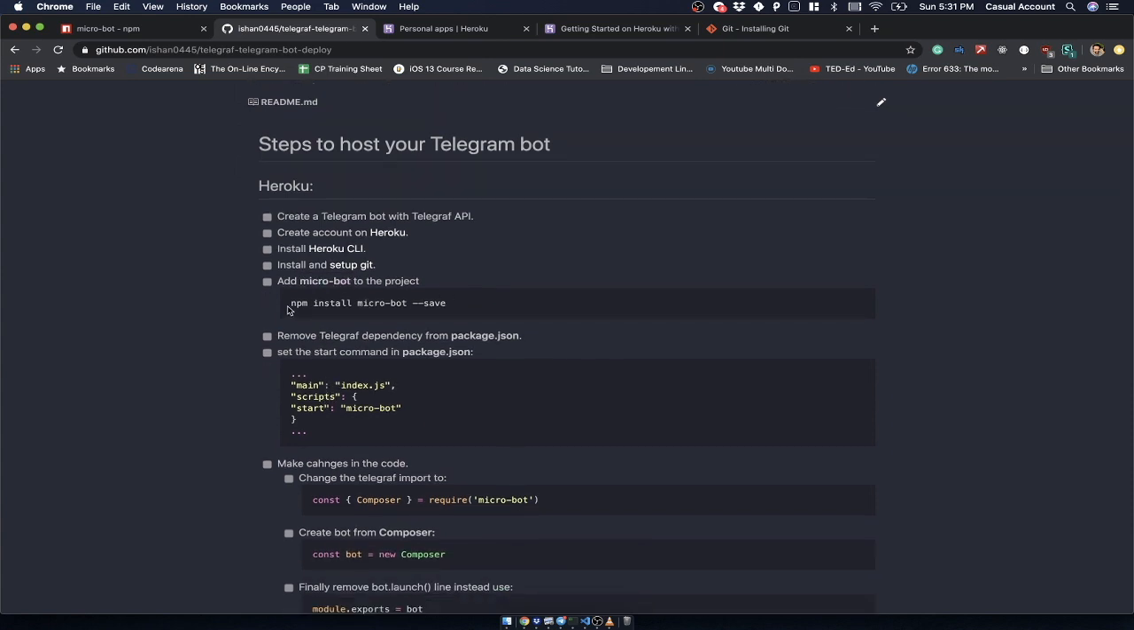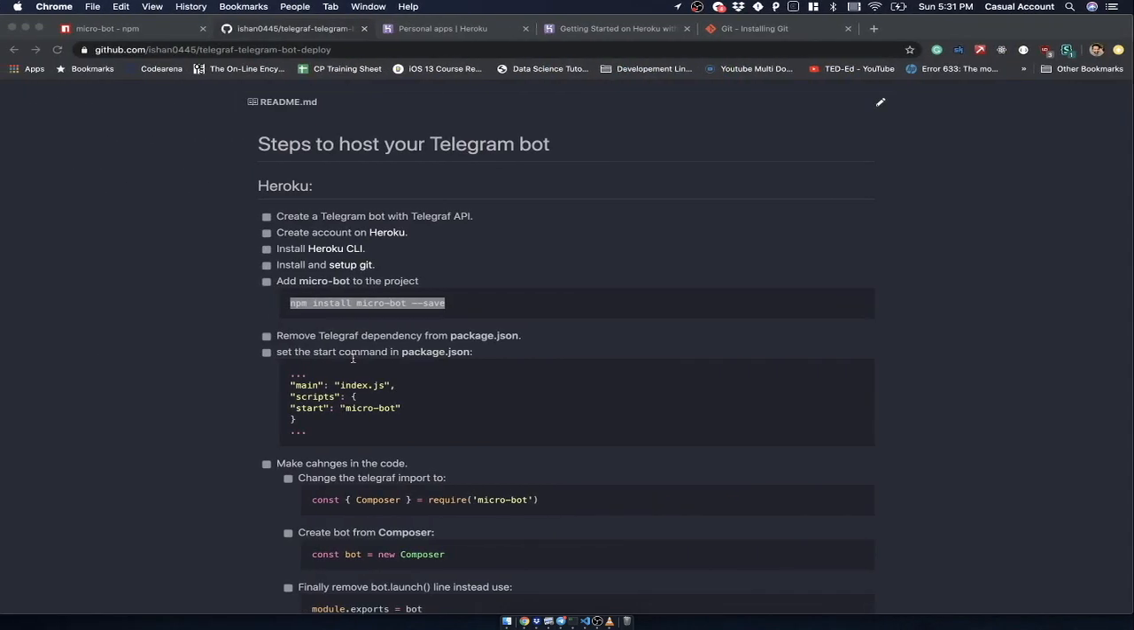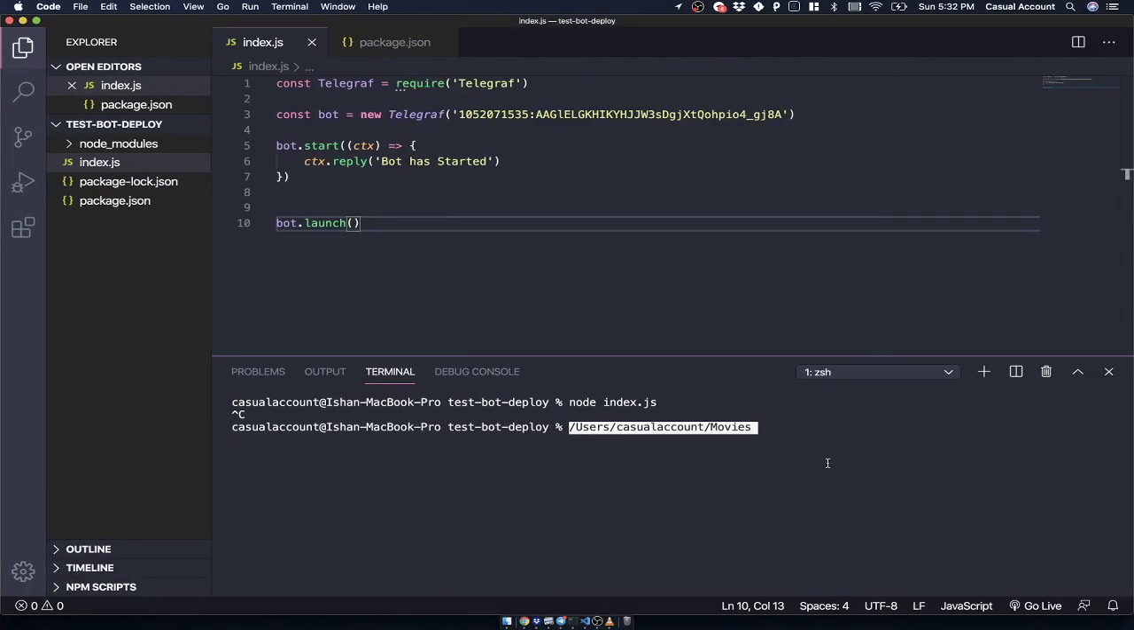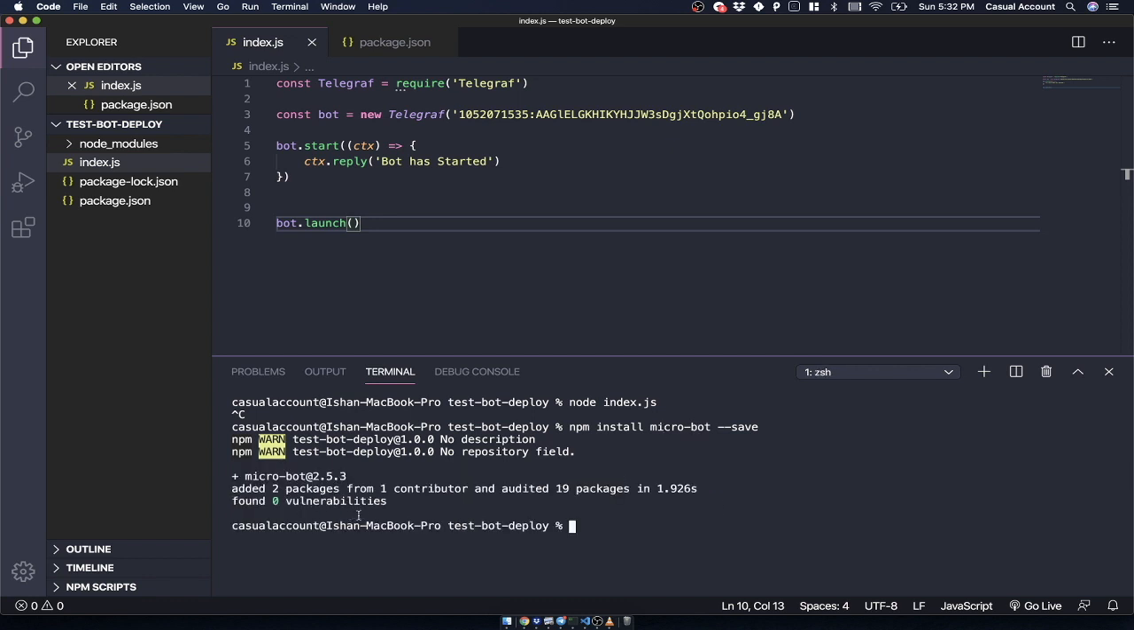Now what we have to do is just copy this command. We will install this in our project. We'll go back to the terminal and paste it. Oh, sorry, I haven't copied it over. We'll just copy it once again, Command C, and paste it. I'll hit enter, and you can see microbot is being installed. Okay, so it has installed now.